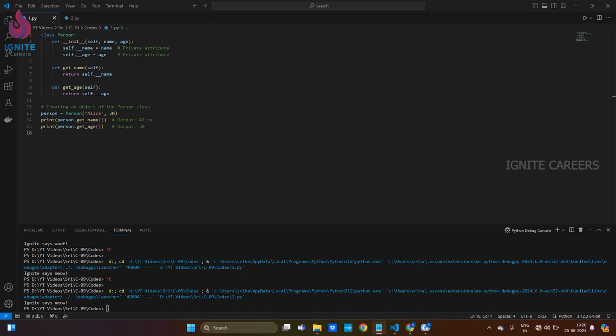Encapsulation is the concept of wrapping data and its methods that operate on that data within a single unit, usually a class. This helps to protect the data from outside interference and misuse. Here's an example of encapsulation. In this example, name and age are private attributes indicated by double underscores. They can only be accessed through the methods getName and getAge. This prevents direct modification of these attributes from the outside classes, ensuring the integrity of data.